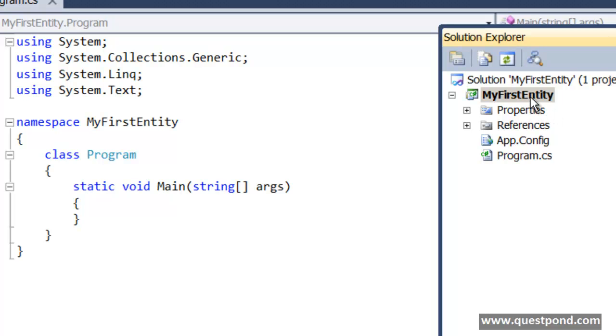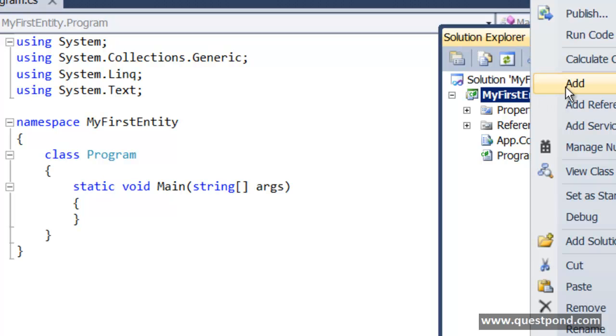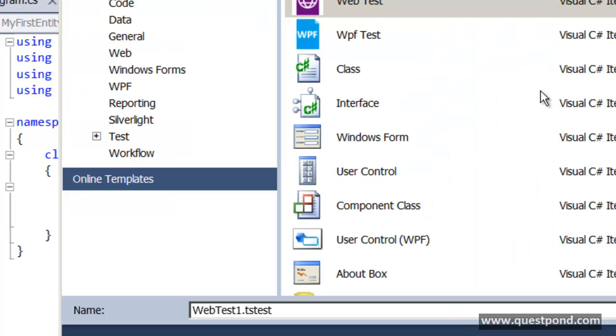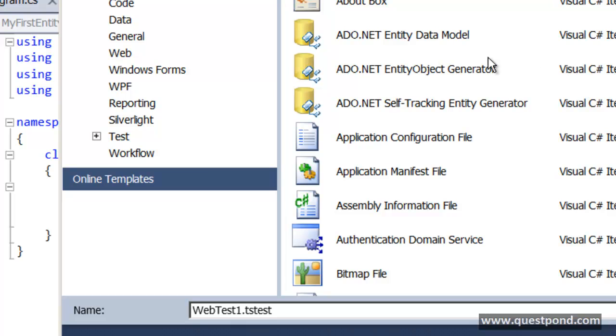In order to use Entity Framework, let's right click and add new item. There's a template of Entity Framework called the ADO.NET Entity Data Model, right? When you click on this template, it creates a file called model1.edmx. So the extension of entity files is EDMX. I'm going to say this is my country model, so I'll name it country, and click add.